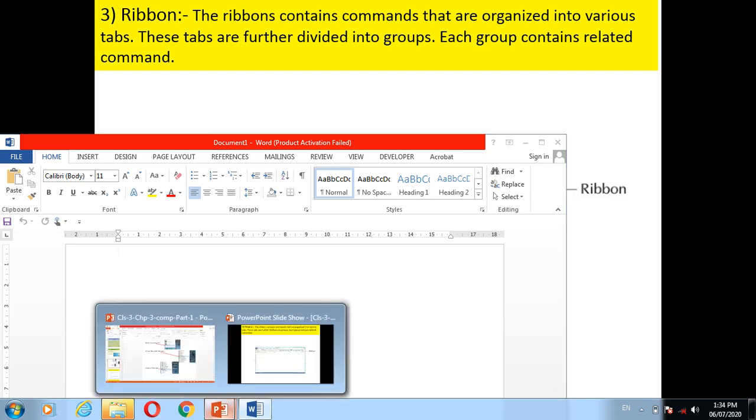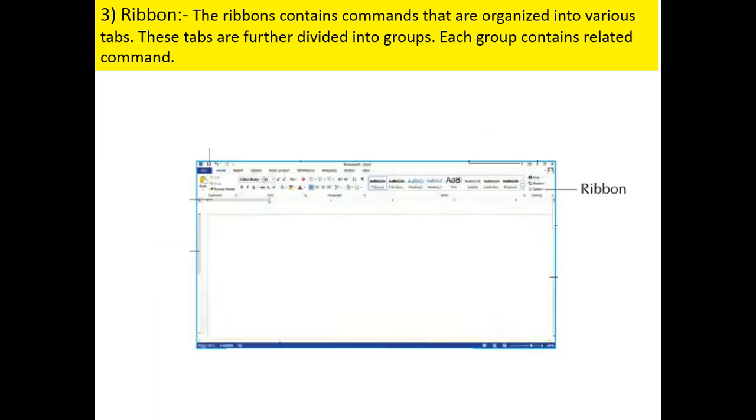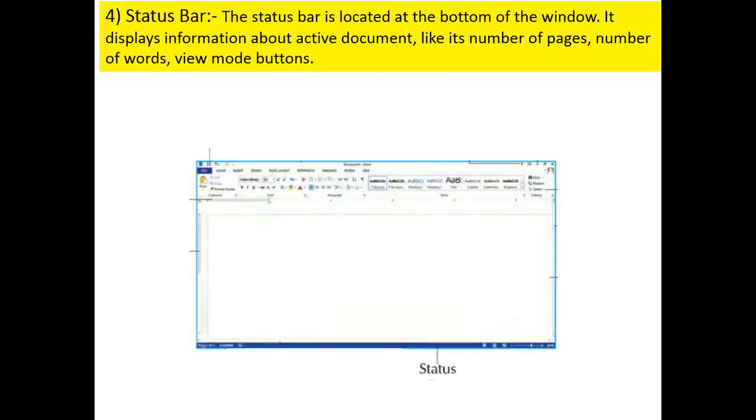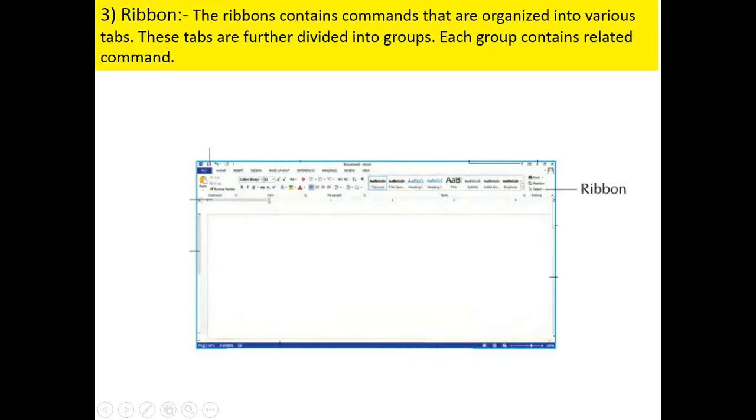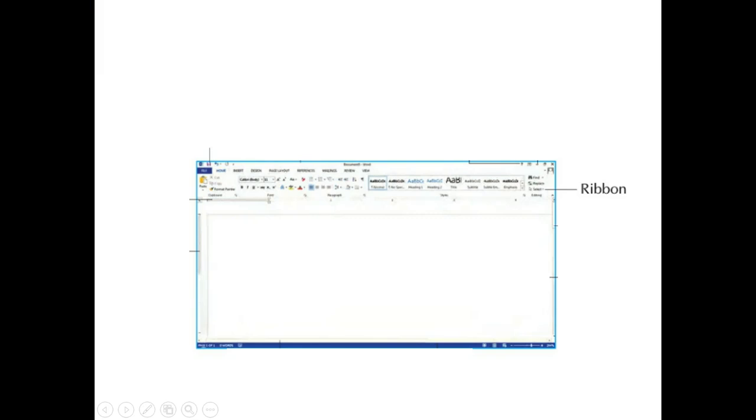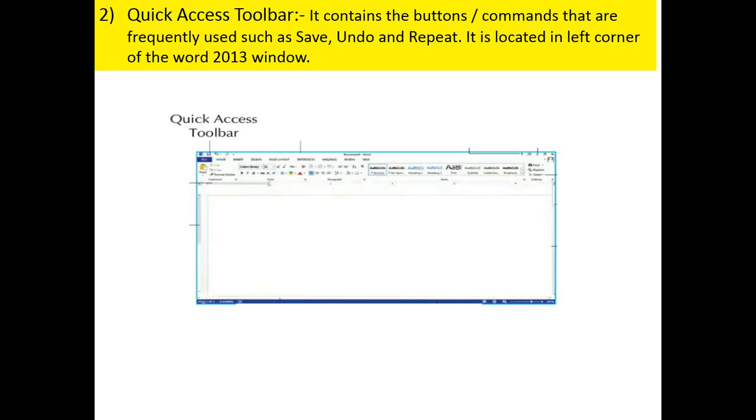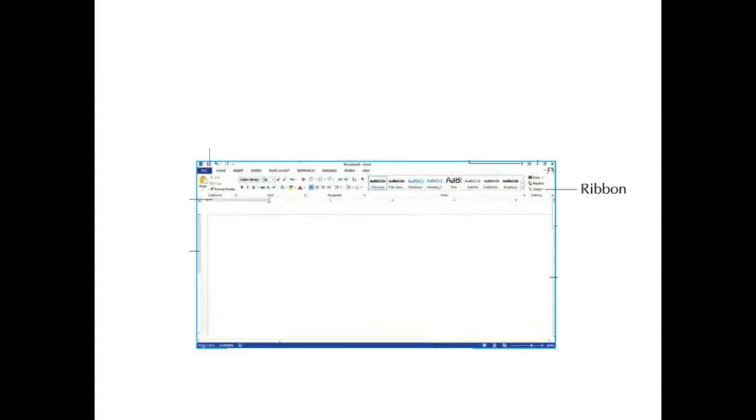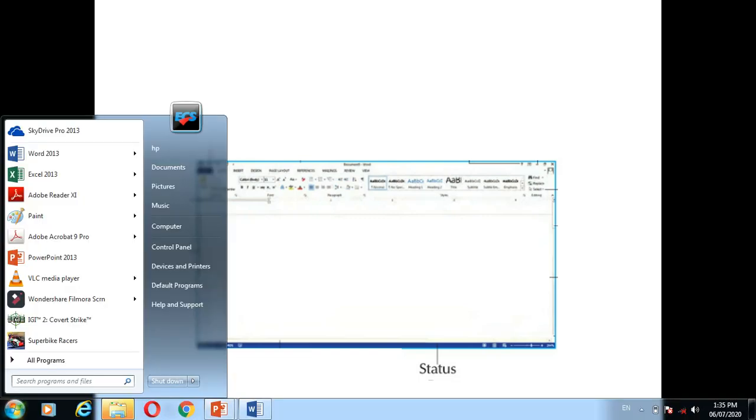Okay. Now next is status bar. The status bar is located at the bottom of the window. I will show you, where is the status bar?